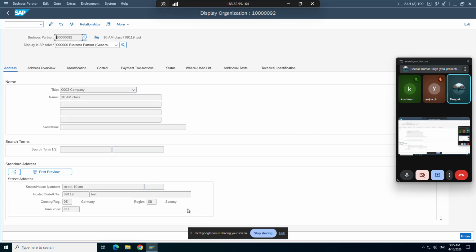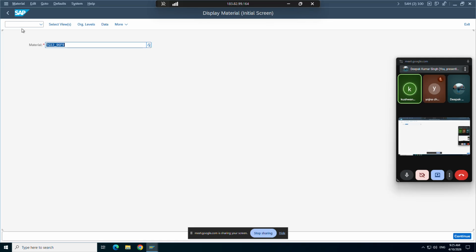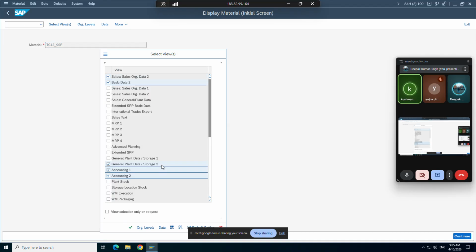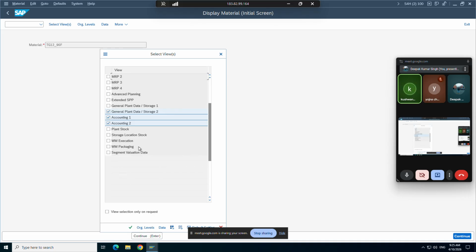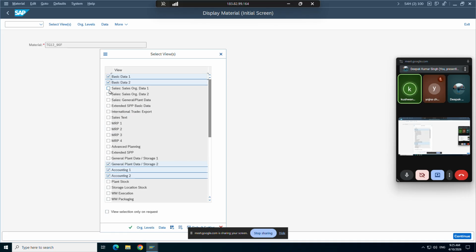Okay, now let's open any material master. So for not entering every time, we use master data. We'll generate a code, and with that code we'll access that person's details, right? Same thing happens.